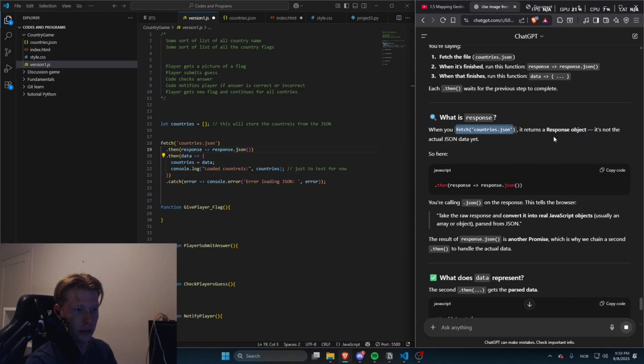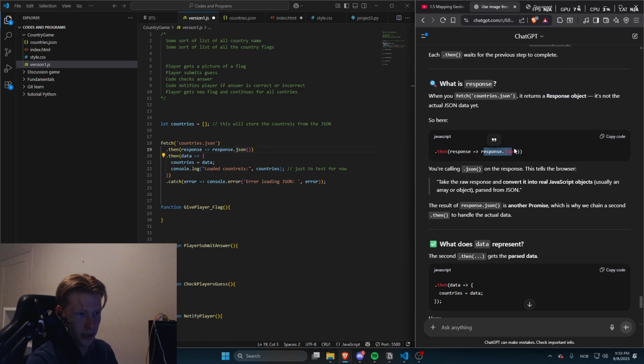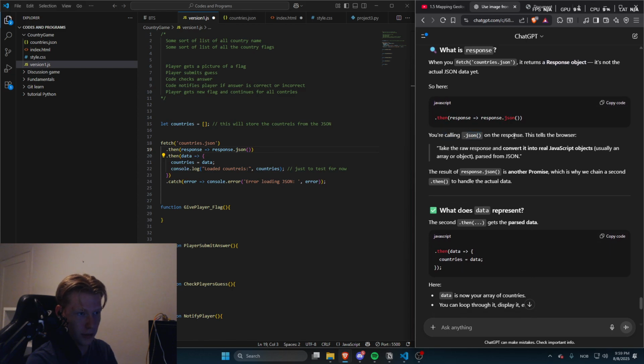Okay, so this function returns a response object, but it's not the JSON data. So here, the response object gets the JSON data, I'm guessing, yeah. Take the raw response and convert it into real JavaScript objects, usually an array or object, parsed from JSON. Parsed, I've learned, means that it goes from a string to actual objects, like actual data. The result of response.json is another promise, which is why we chain a second then.